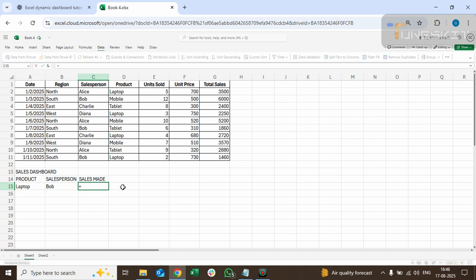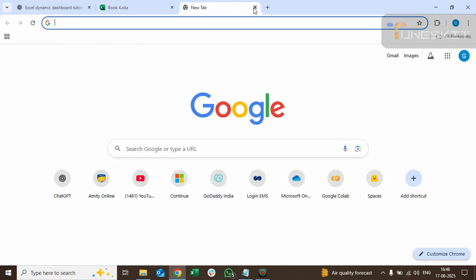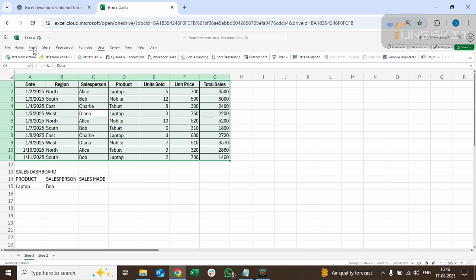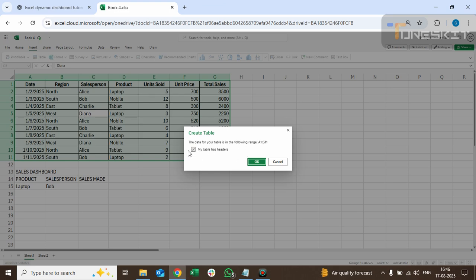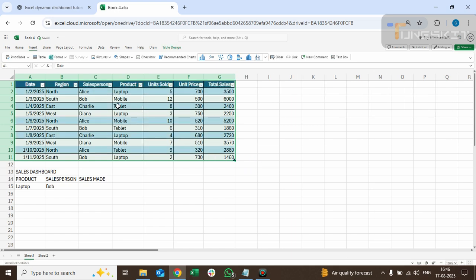So first of all we will write equal to, we will select this. First let's convert this into table. Select this, press Ctrl T, not Ctrl T, this is cloud version. Go to insert, click here table. My table as header should be checked. Okay, now this is converted to table.